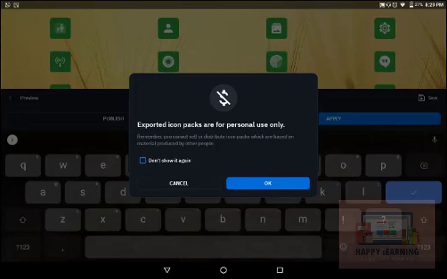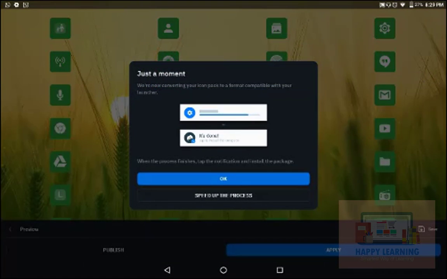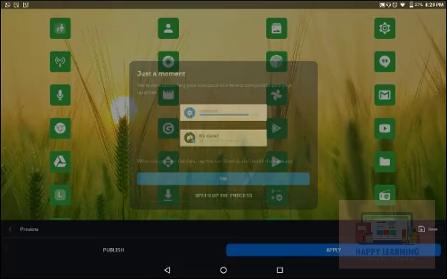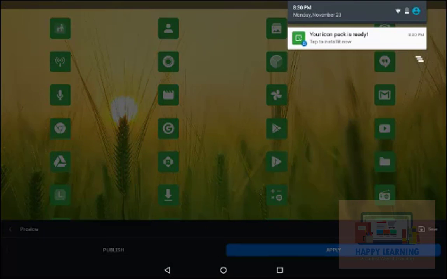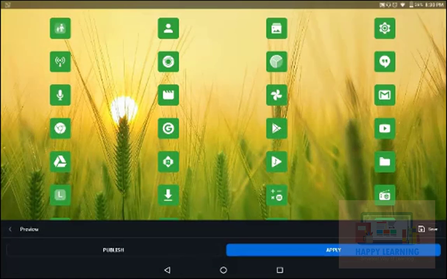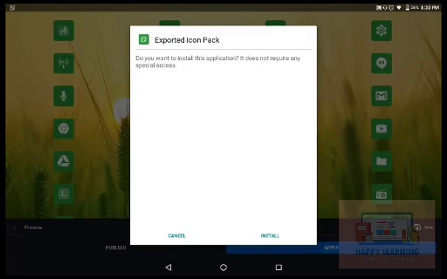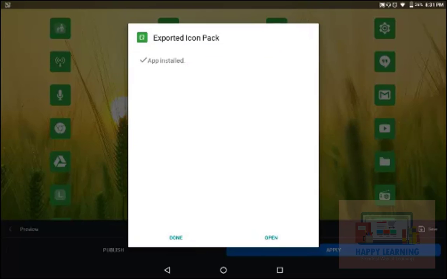Okay, and again okay. To speed up the process, it will ask us to install some other apps. We actually don't need that, so let's say okay. We're having a notification. It says your icon pack is ready. Tapping it, it says it doesn't require any special access, so we'll say install. But the first time you do this, it will ask you to trust the app and allow installation from this source. The app is now installed. Let's say open.